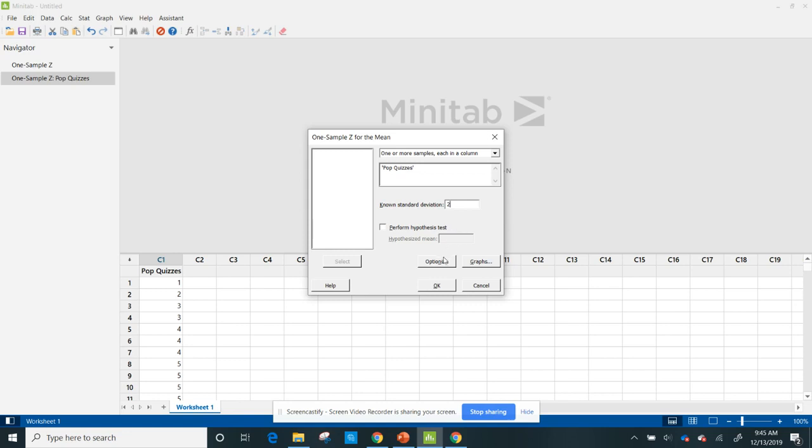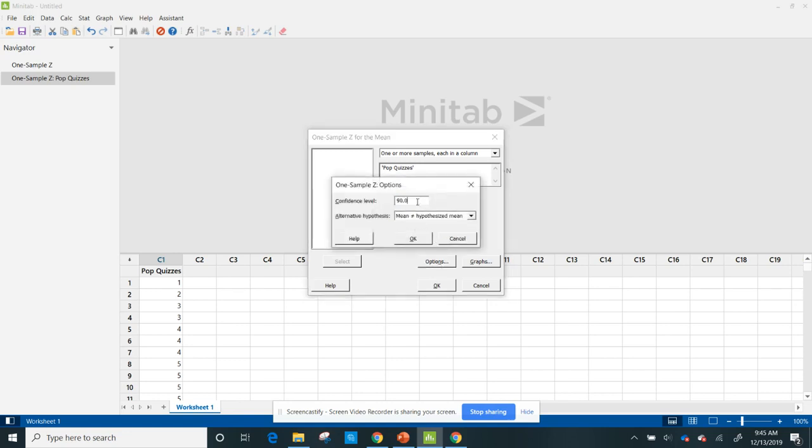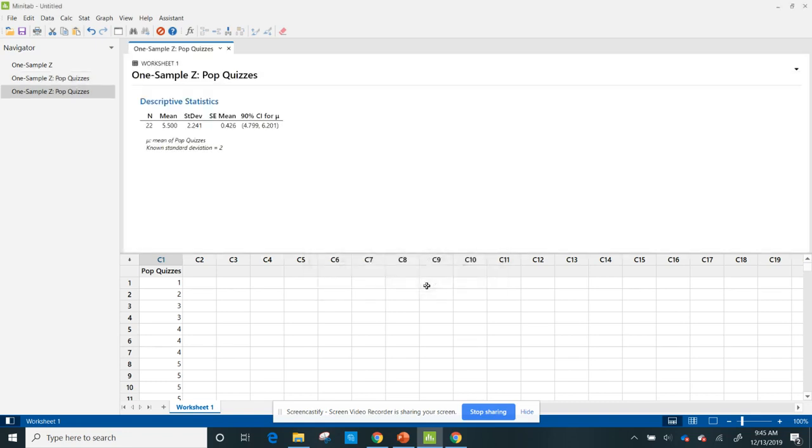I put 2. I'm going to go to options and I'm going to change it from 95 to 90.0. Remember, example 1 used 95. This uses 90. I keep it as not equals. I hit OK and I hit OK. So now I've gotten my 1 sample Z and it tells me of what data set, pop quizzes. Sample size of 22, mean of 5.5, sample standard deviation of 2.241, and here's my 90% confidence interval.